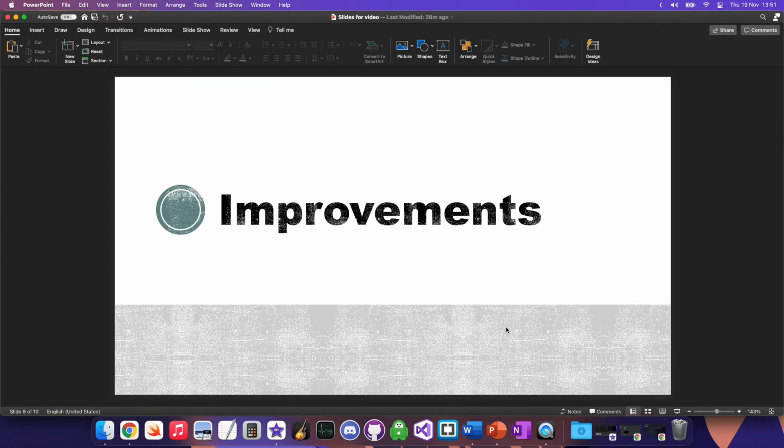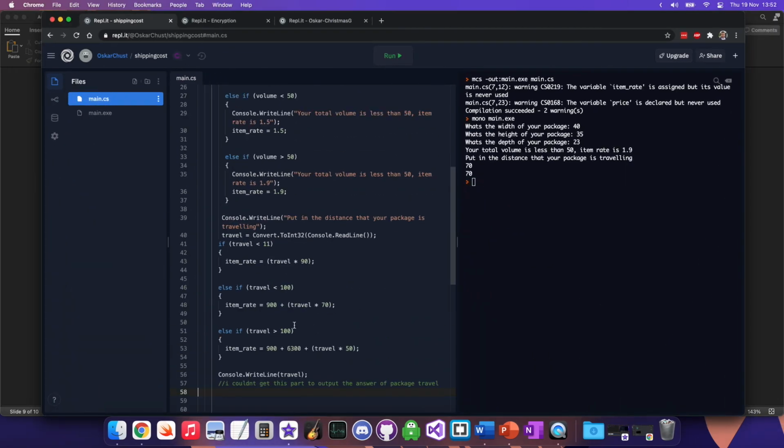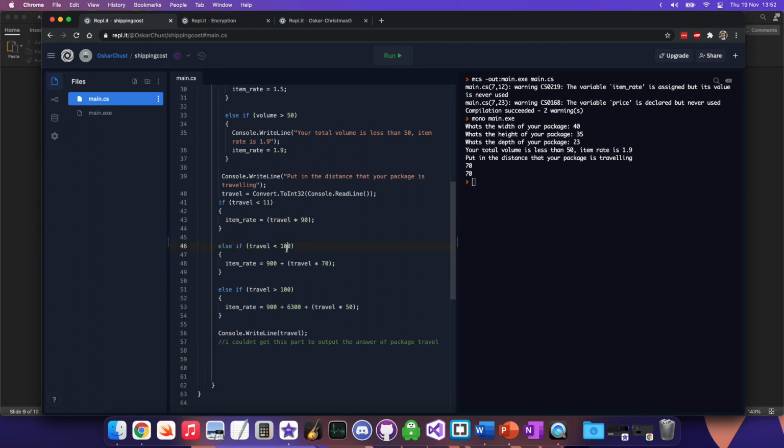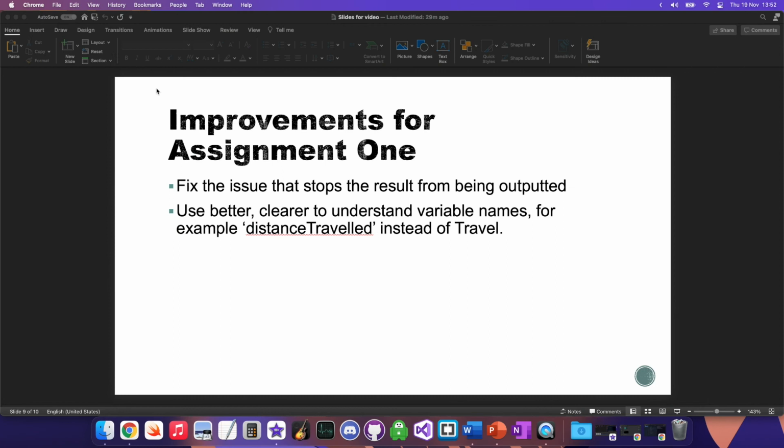Okay, so in this next section, we'll be looking at improvements that I could do to my code. So for assignment number 1, I had an issue where I couldn't output the result of the shipping costs. So here we've got put in the distance that your package is traveling, and then we calculated these using the if statements, but I couldn't actually get this to be output. And another thing I could fix is use clearer and easier to understand variable names. For example, distance traveled instead of travel.